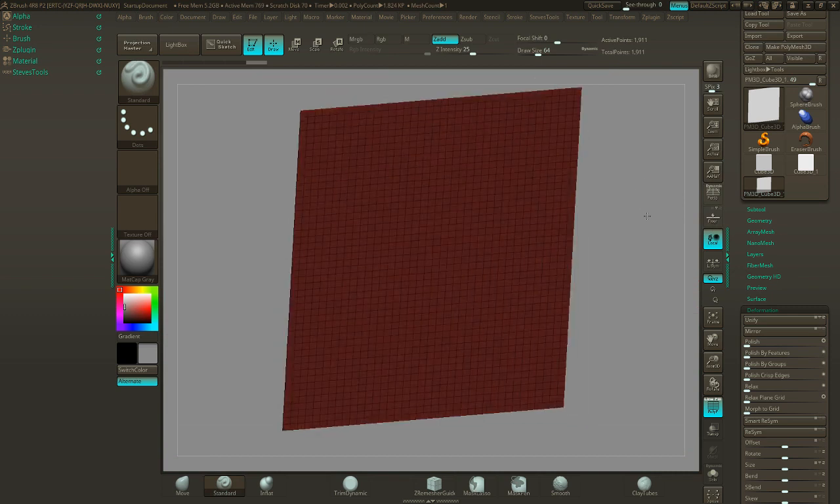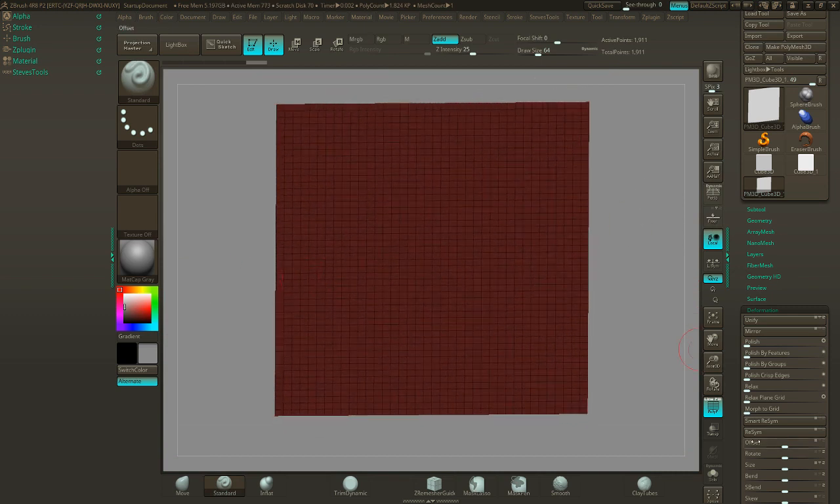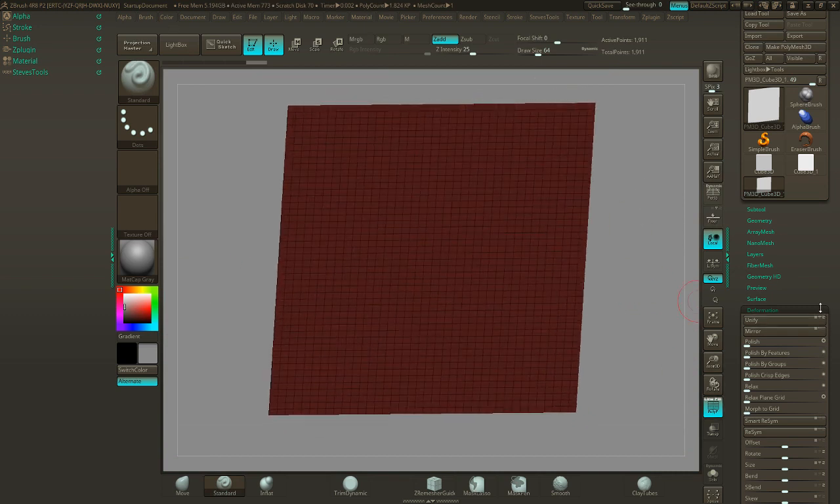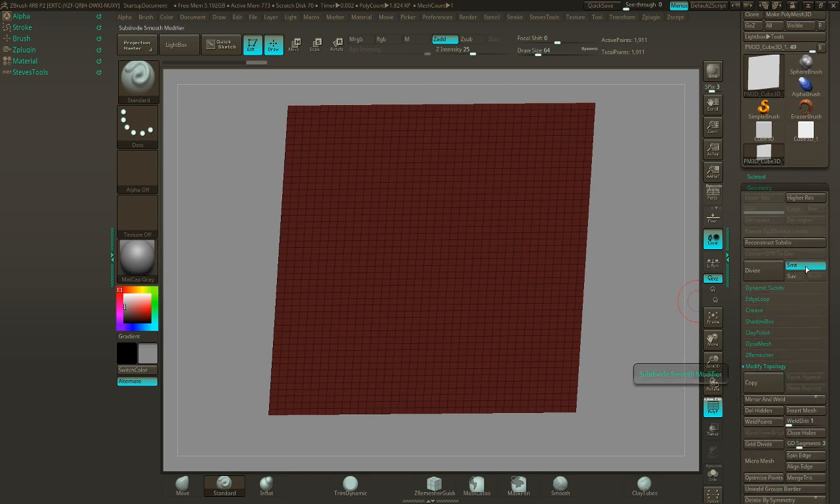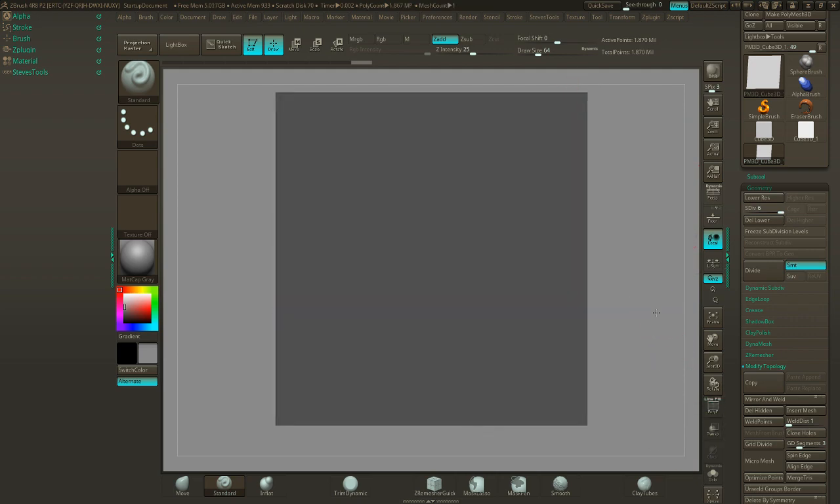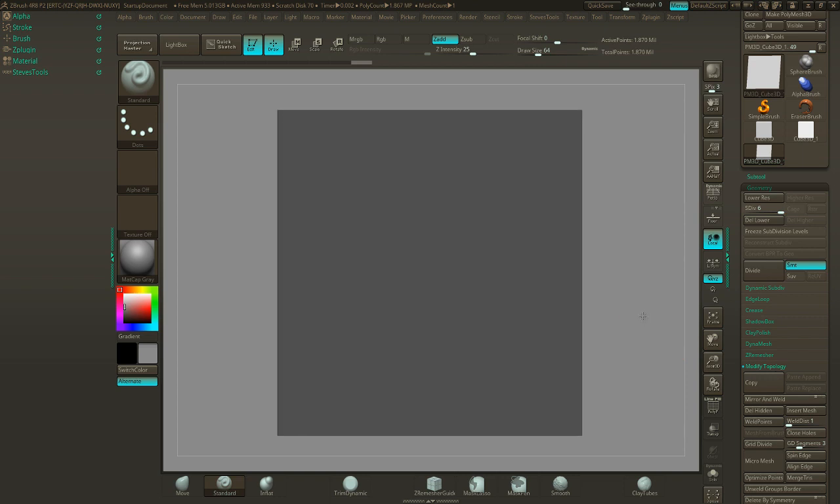I'm going to turn the floor off, polyframe here. So we're going to divide this guy up. First we're going to divide it without smooth on a couple times so we can keep our edges relatively clean. If you have smooth turned on when you do your initial subdivision, it'll smooth these edges out, so we don't want that. So now we've got our polyplane here.